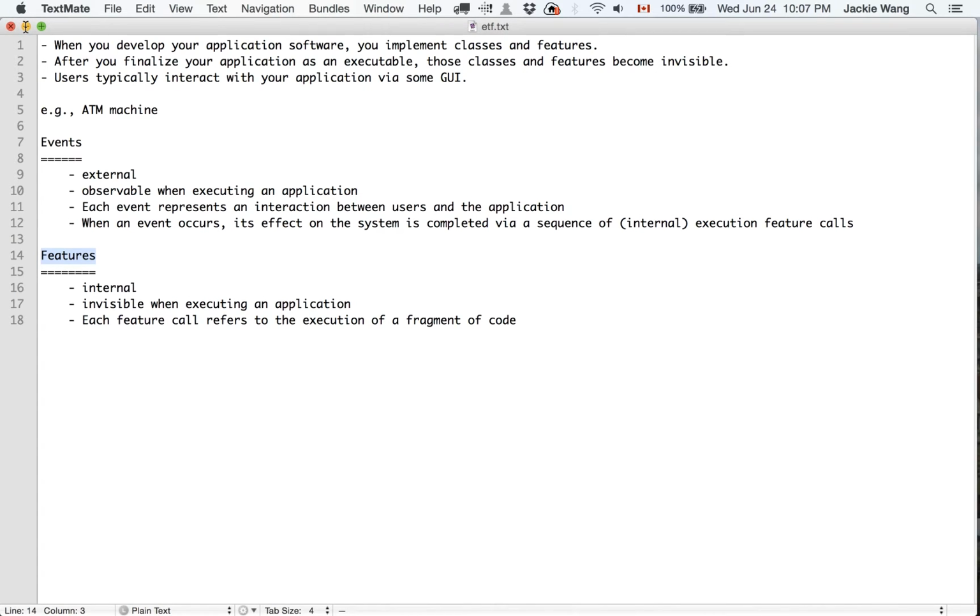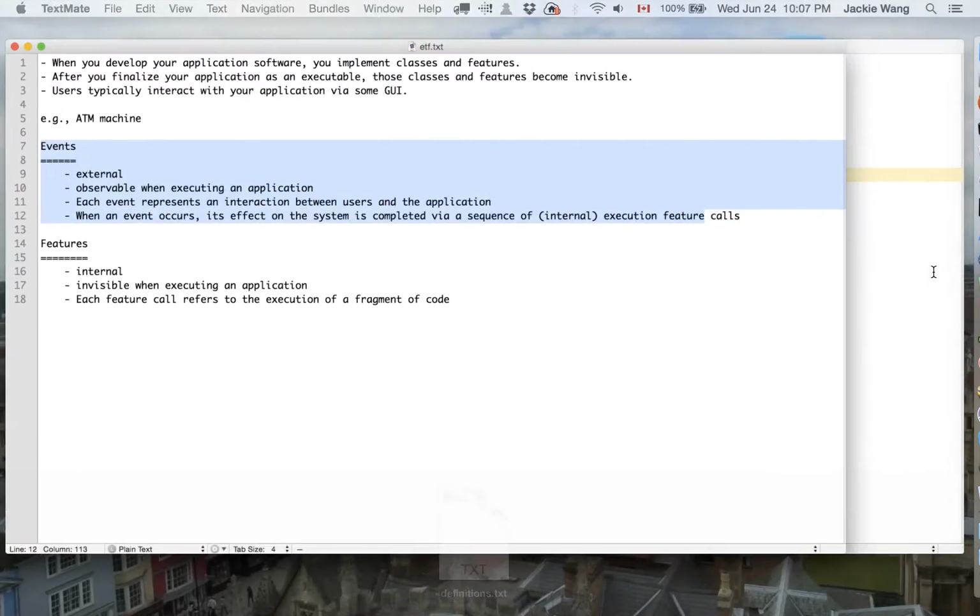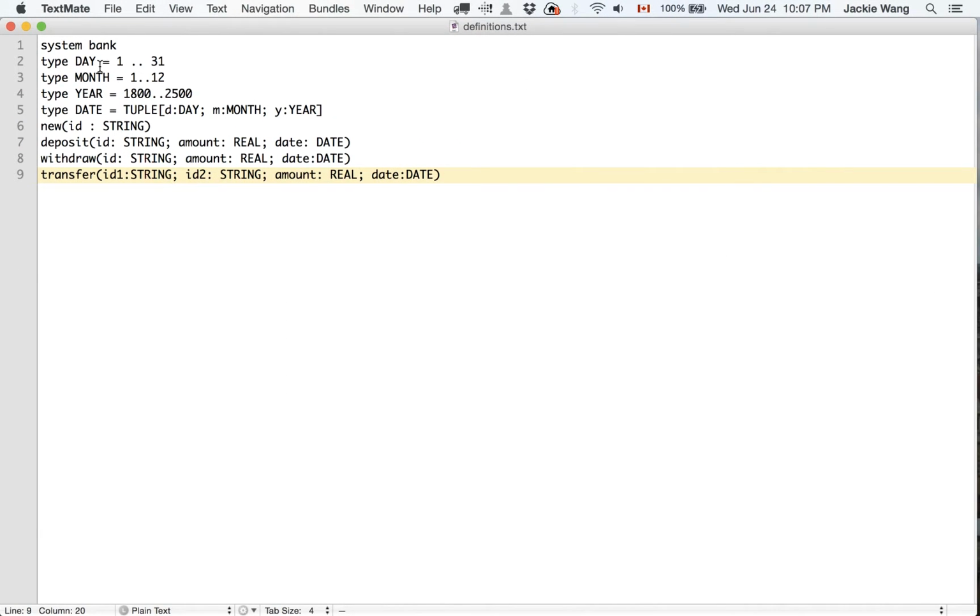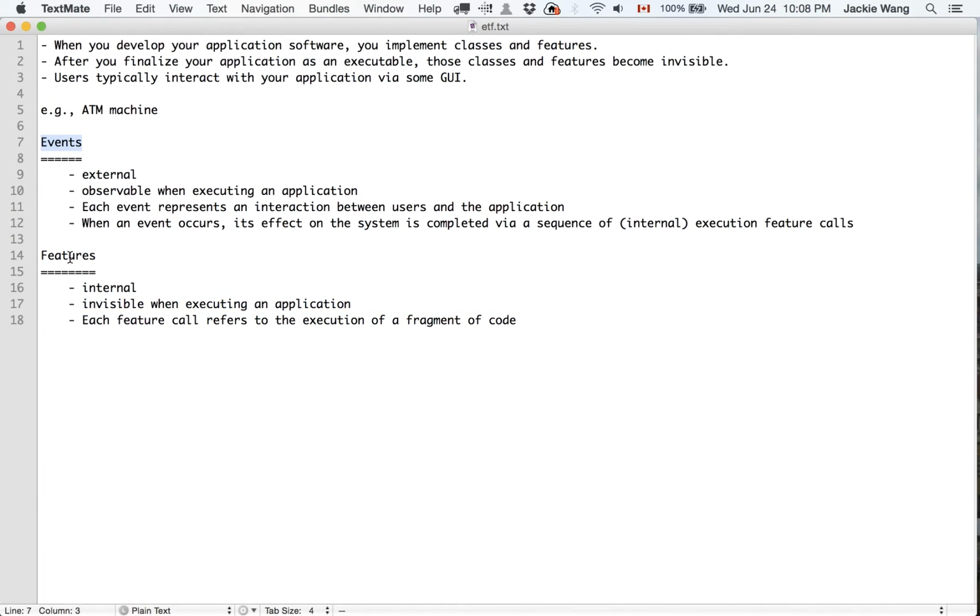And the idea about the Eiffel testing framework is for you to specify the possible events that might occur, which means the possible interactions between the users and your application. Okay, so in the definitions file that you use to generate your first ETF projects, you are declaring the possible events that might occur between the users of your bank software and the bank software itself. So we might have some new account creation events, some amount deposit events, some withdrawal events, and some transfer events. Of course, internally, if you click on the deposit button on your application, it might call the corresponding features to execute the effects. Okay, so that's the difference between events and features.